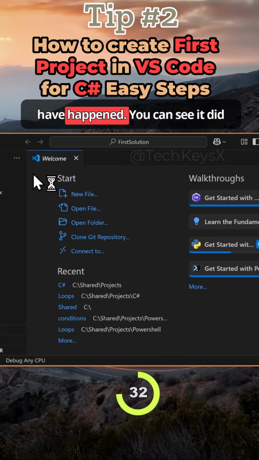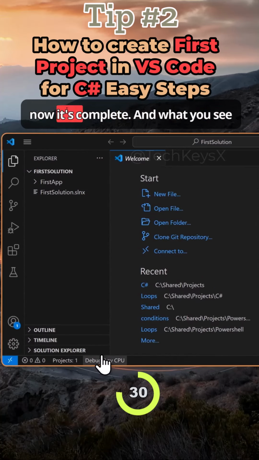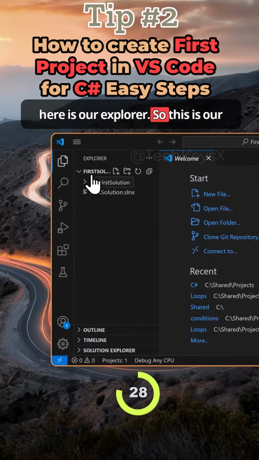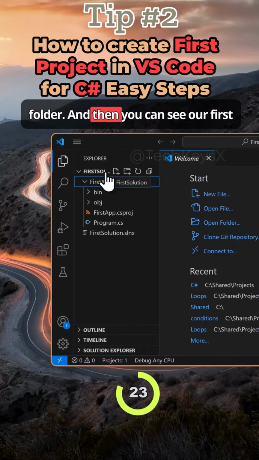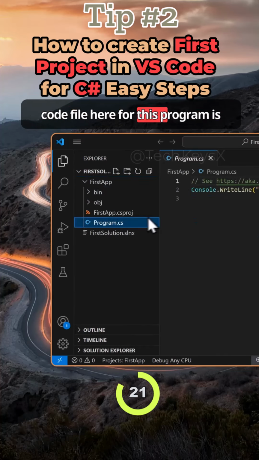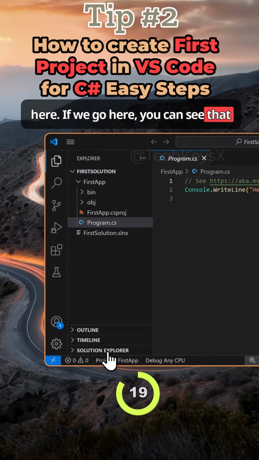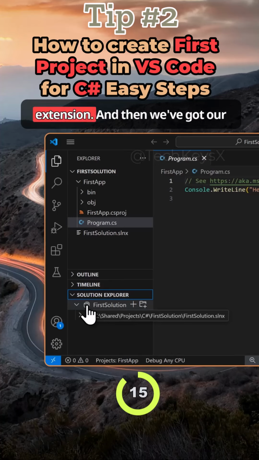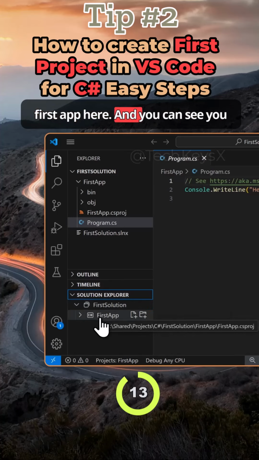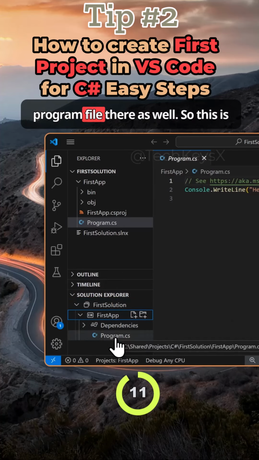And now a couple of things have happened. You can see it did some processing down here and now it's complete. And what you see here is our Explorer. So this is our folder. And within that folder, we've got our first app. That's our project folder. And then you can see our first code file for this program is here. If we go here, you can see the solution Explorer and we've got our first solution. That's the solution. And you can see it's got the new file extension. And then we've got our first app here. And you can expand that and you can see the program file there as well.